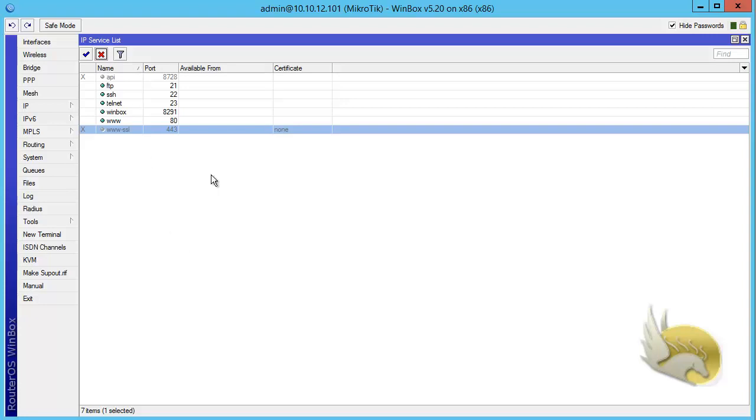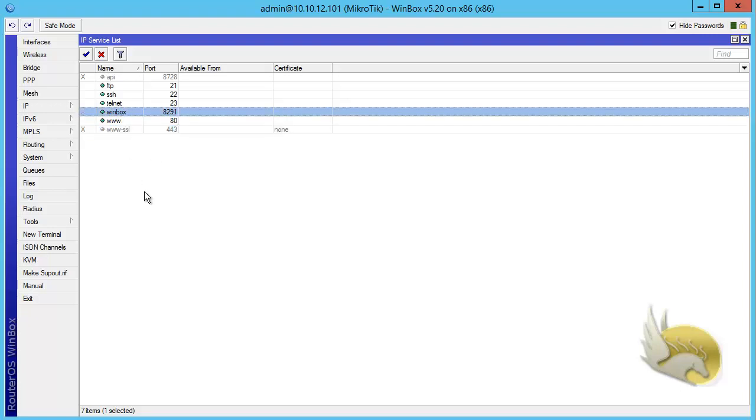For example, I am going to connect to this MikroTik device using Winbox. And you can see Winbox is enabled. If this is disabled, I cannot connect to this using Winbox.